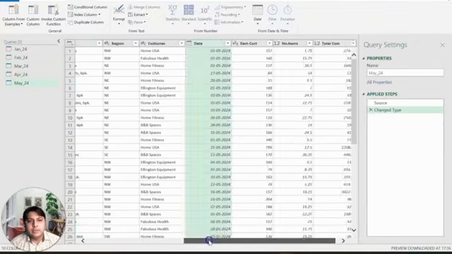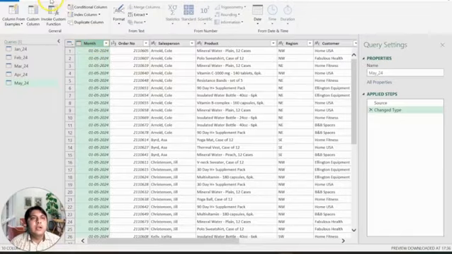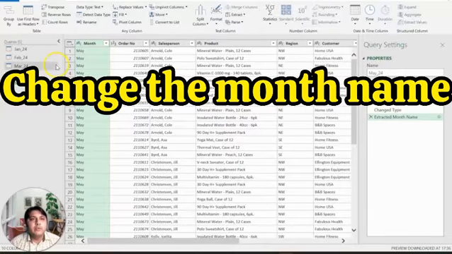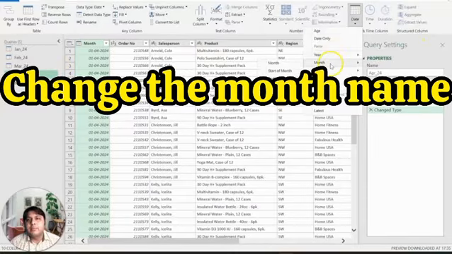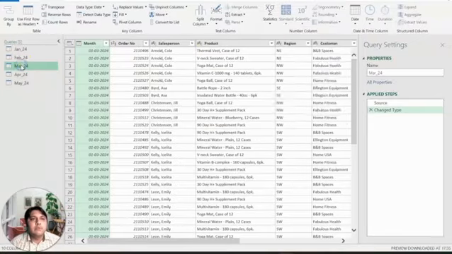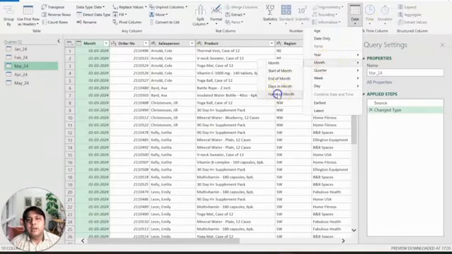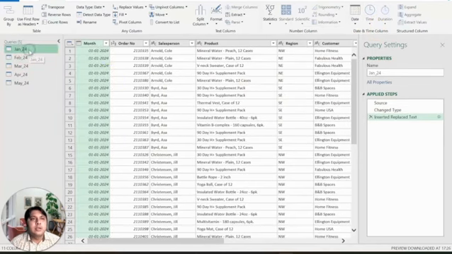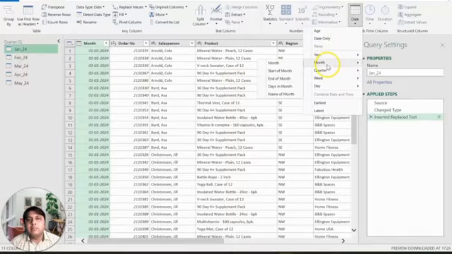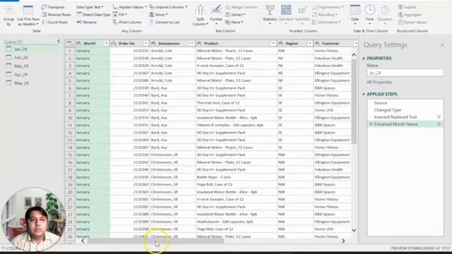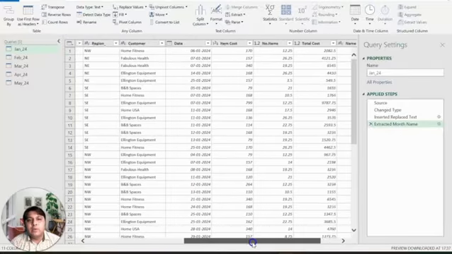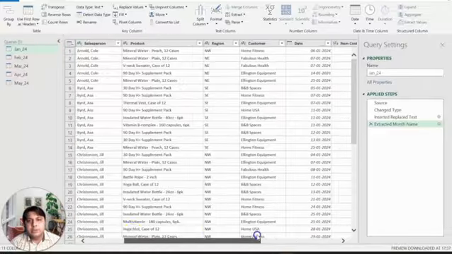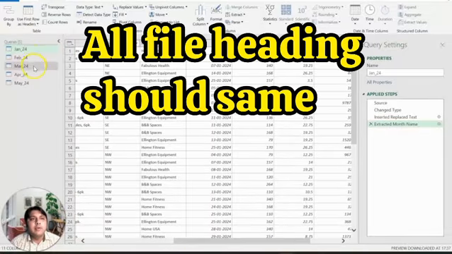Now go to the right. Click on the May month and transform the data: Date, Month, Name of Month. May 24. Similarly, April, Date tab, Month, Name of Month. March 24, Date tab, Month and Name of Month. Feb, go to Date tab, Month and Name of Month. Click on the Jan 24, Date tab, Month and Name of Month. So all criteria have been fulfilled in all worksheets. And one thing you should remember is all the headings should be the same in every worksheet.